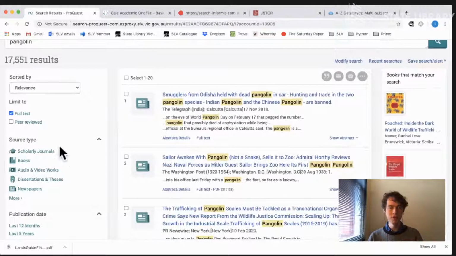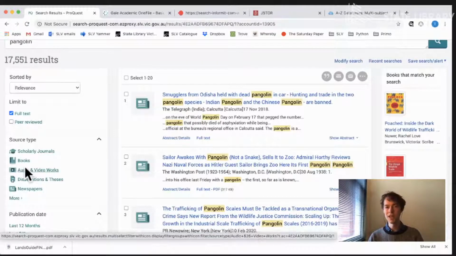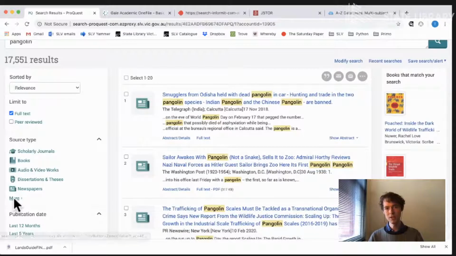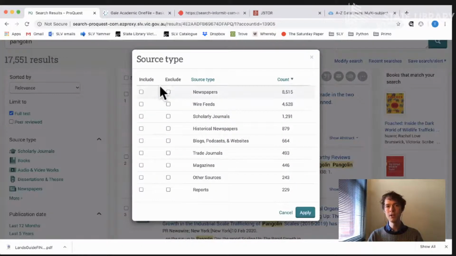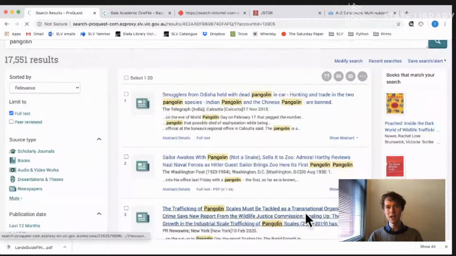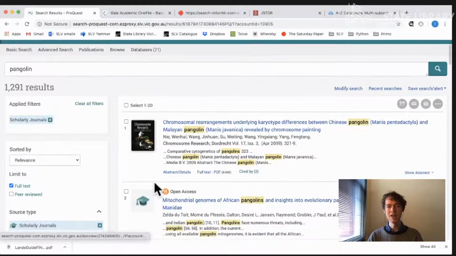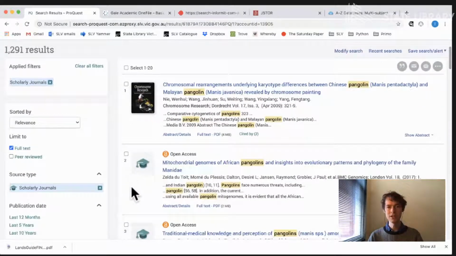So if we go down a little bit further, you can also limit it here by source type. If I were to click on any of these sources, then all the results would be limited only to that particular source. But it's helpful to know if you click on the More button at the bottom here, we'll get another window and you'll be able to include or exclude any of the sources that you're interested in. So if I'm just interested in scholarly journals today, I can just click on that one and click Apply, and then my results will update shortly, and then just have academic or scholarly publications.